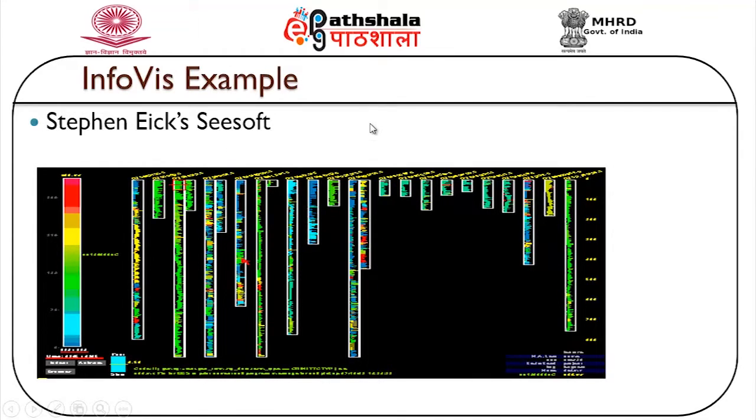So here come certain examples of information visualization. This is SeeSoft, which is a tool useful for visualizing the source code.